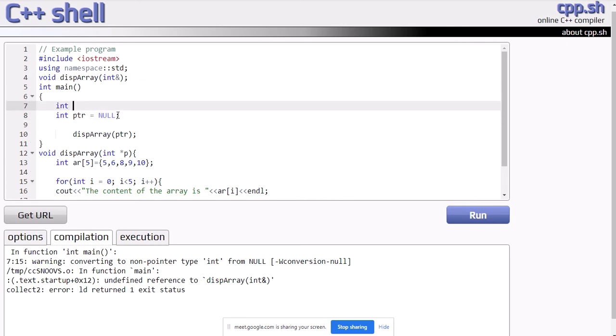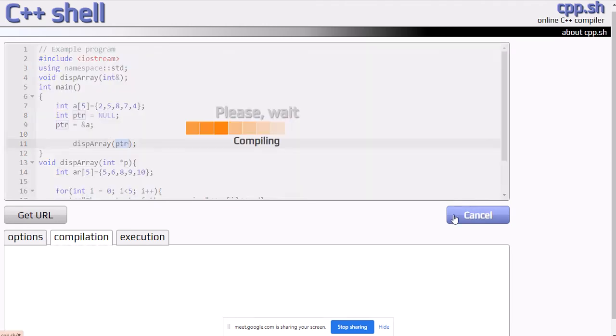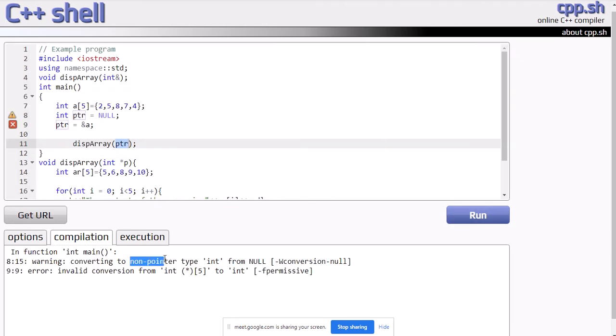I'm going to give int a. It's an array, size, let's say 5, and initialize to 2, 5, 8, 7, 4. It's okay. Semicolon. Now the pointer ptr points to the a. Semicolon. That's it. And I'm passing this pointer as a parameter to this array, no more, no less. Warning: converting a non-pointer type int from null. So no need for this initialization since I've given the address.